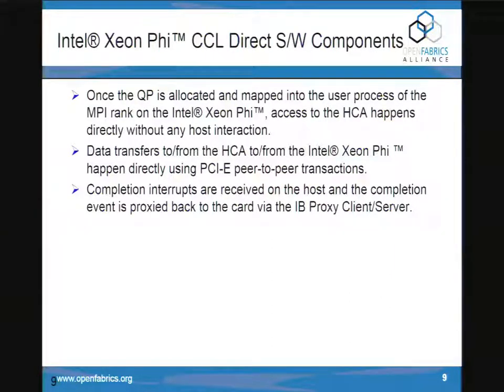We do have to proxy the completion interrupts back from the host. So the host, again, only actually owns the device. So when an interrupt comes in, if you actually have to ask for an interrupt for completion, MPI, for example, doesn't. It polls on memory or polls on the CQ most of the time. But that goes back to the host, and then we have to send it from the proxy back to the client on the card, on the Xeon Phi. That does add latency for interrupts. So interrupt-driven applications might not perform as well in this environment.